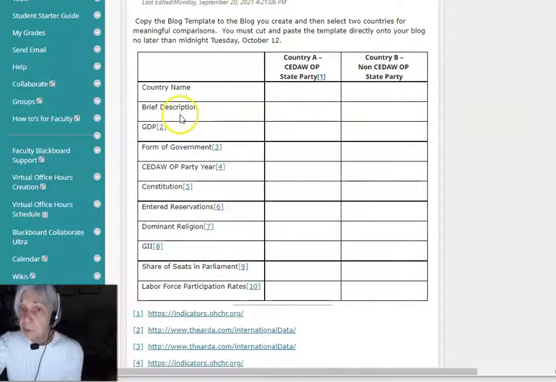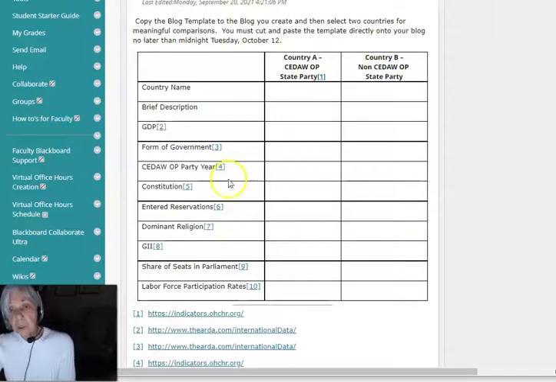Perhaps the brief description and the rationale for the selection of the countries might best go in a paragraph outside of the table. Form of government, again, most of you or many of you have filled this in. This is simple, yes or no. One item about which people have asked questions has to do with the Constitution. And remember, we had a full week on the Constitution.